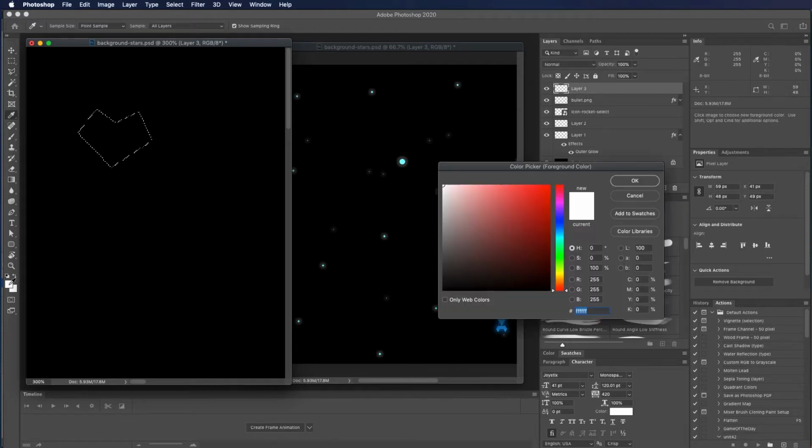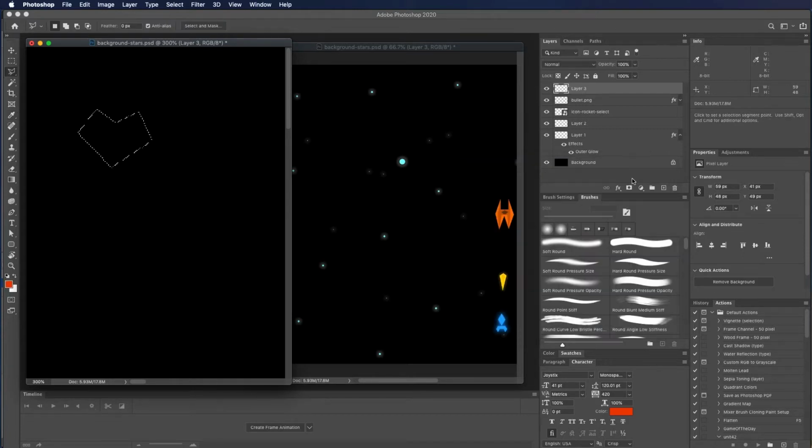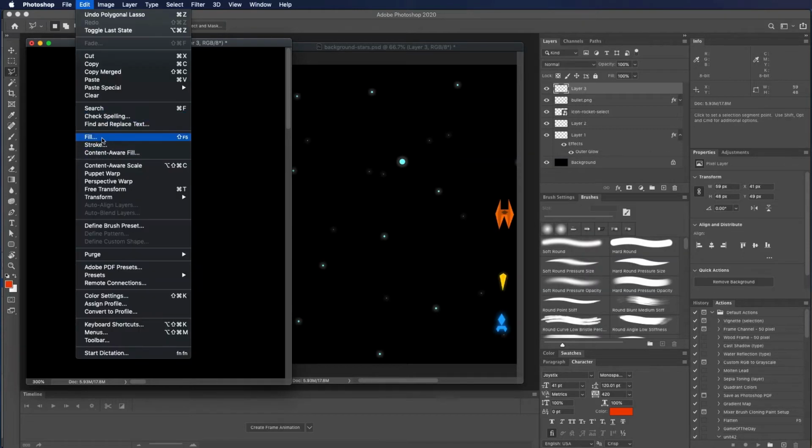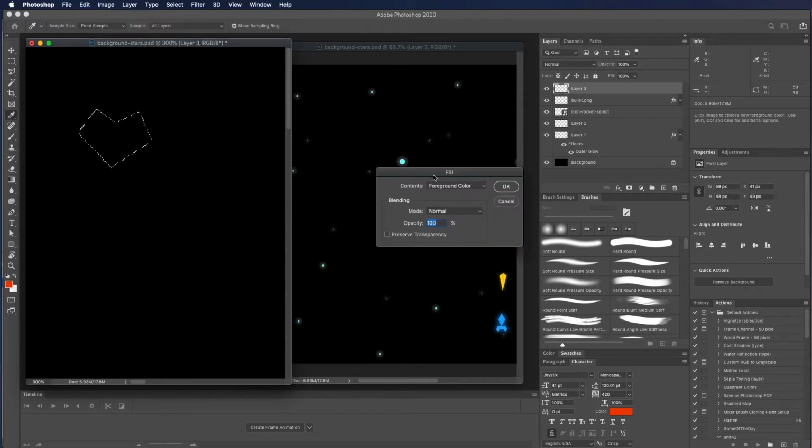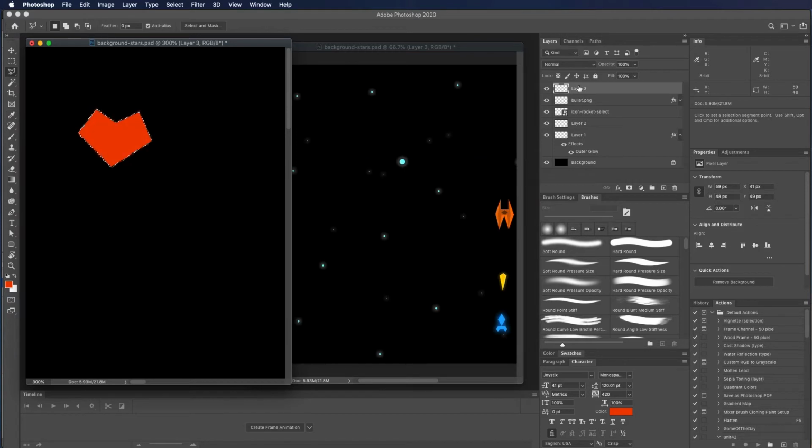Something like that. And then we'll go ahead and create a color. I'm going to make this a little bit on the orangey red side. And I'm going to go ahead and make sure I'm on a new layer. I'm going to fill it with my foreground color, and there's my heart. I'm also going to create an outline for that. I'm going to do that on a separate layer because I want that as a separate graphic.